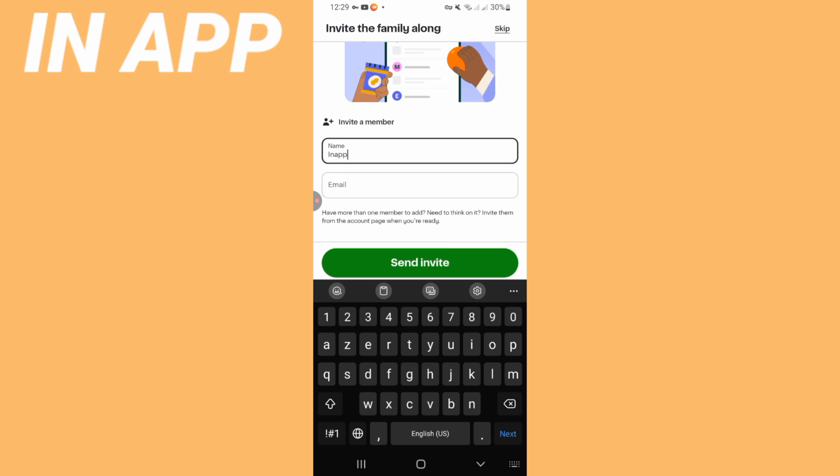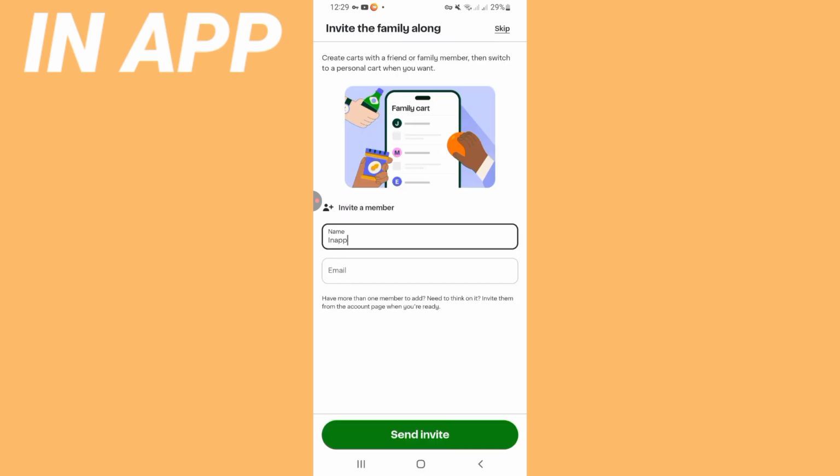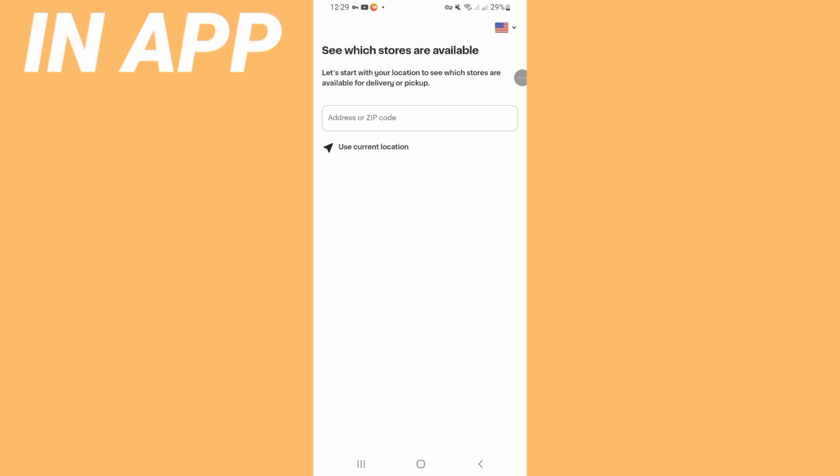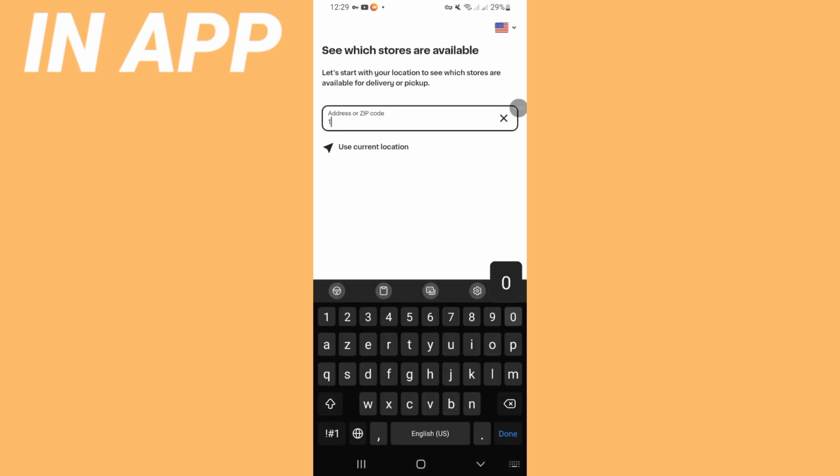and my email. If you want to send like an invitation, for us we want to skip, just click skip here. And right now you have to add your zip code. For example, this one.